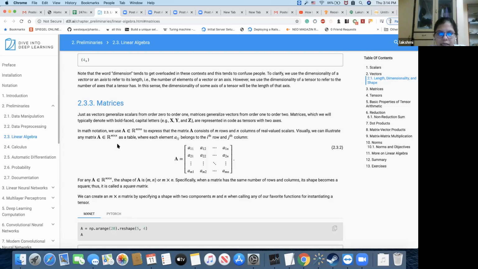We can create an m cross n matrix by specifying a shape with two components m and n when calling any of our favorite functions for instantiating a tensor.